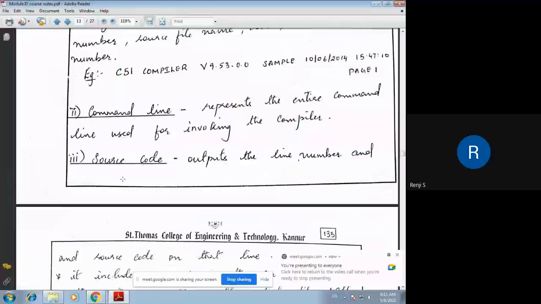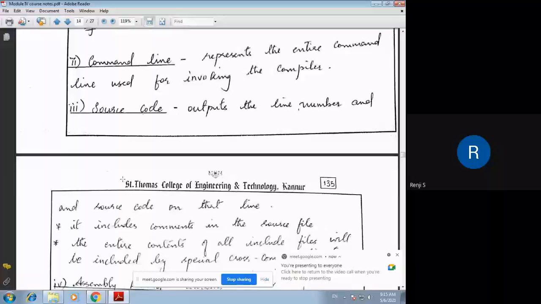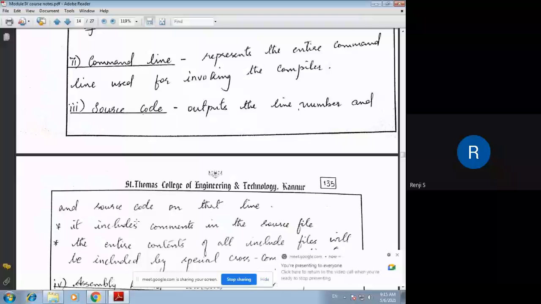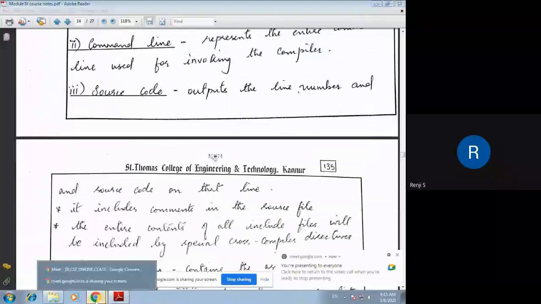Then you have the third section of the list file, the source code section. What do you get in the source code section? You had written a C program and compiled it. You get an output file, the list file. Inside the list file you have various information stored in different sections. The first section was the header, then the command line section, then the third section is the source code section. What do you get from this section?